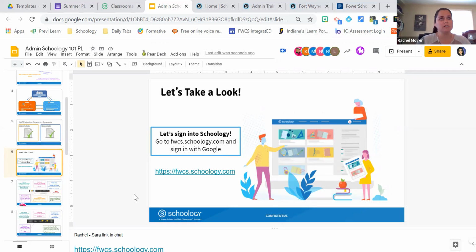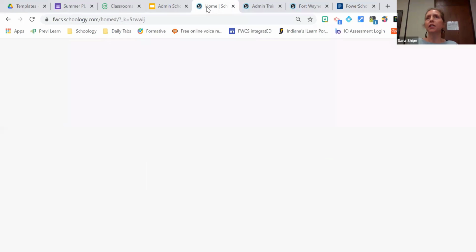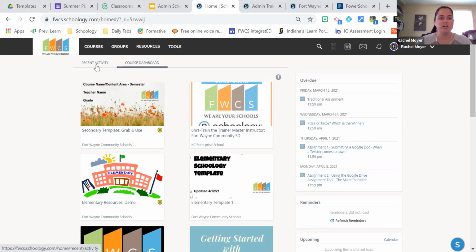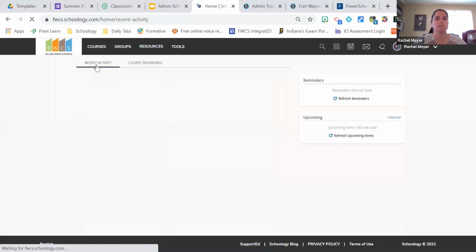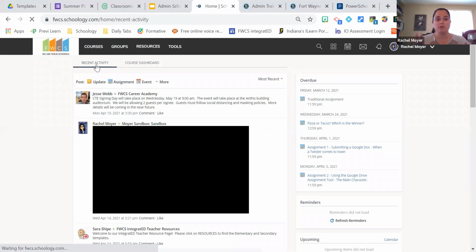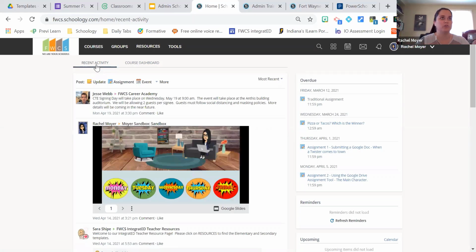fwcs.schoology.com and you're going to sign in with your Google credentials. And the link is in the chat. So if you just want to go there and grab it, you're welcome to do that as well. So if you're successful at getting in, it's going to look similar to this. You might have different courses there, and you'll more than likely land on recent activity versus course dashboard. And don't worry, if you don't want the live Facebook update look, we will switch it over to course dashboard for you today.